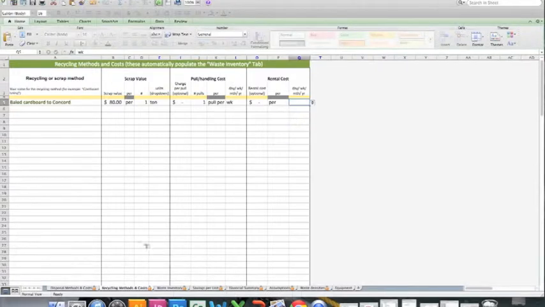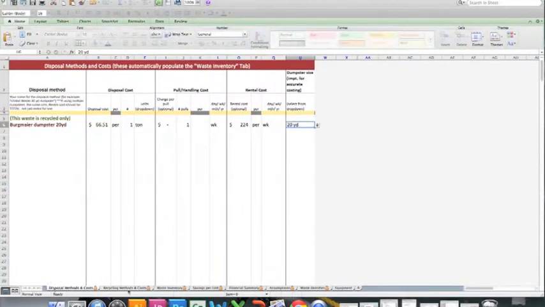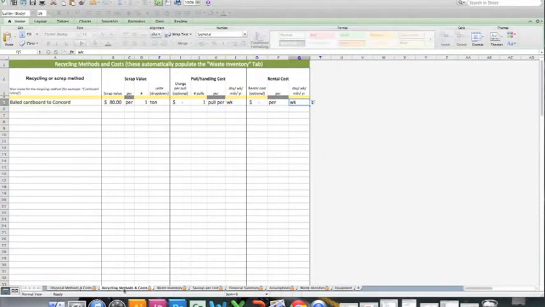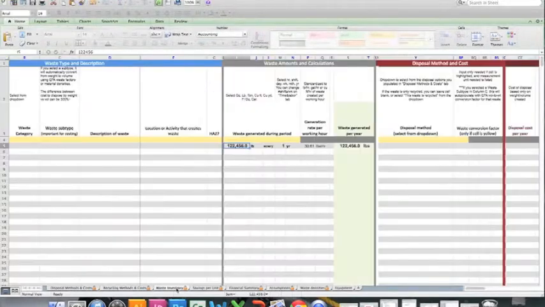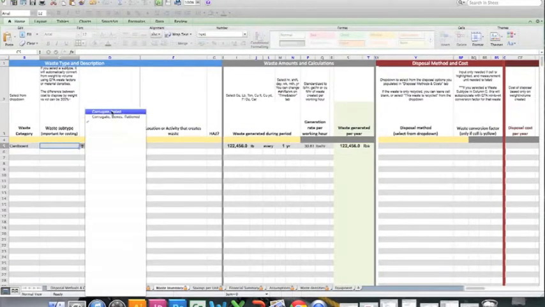So what we're doing now is you can populate all of your disposal methods and your recycling methods in these 2 tabs, and then the waste inventory is where you actually go to see the results. So this is where everything happens. The waste category allows you to just group these, and I'll show you something in a minute here. So if I do waste category cardboard and the waste subtype, I'm going to say corrugate baled.